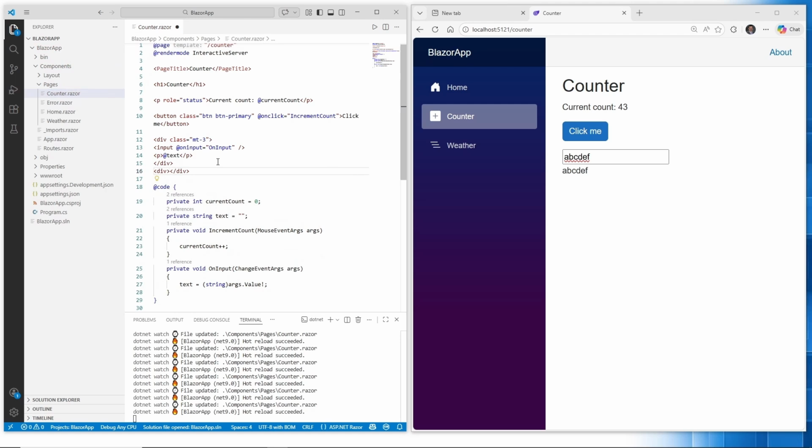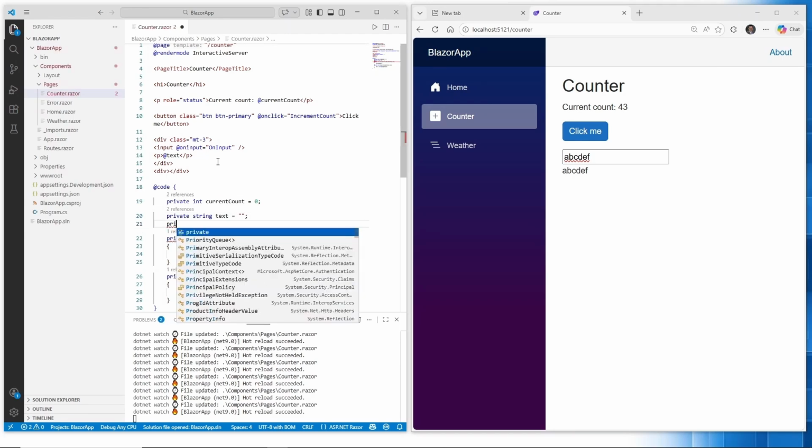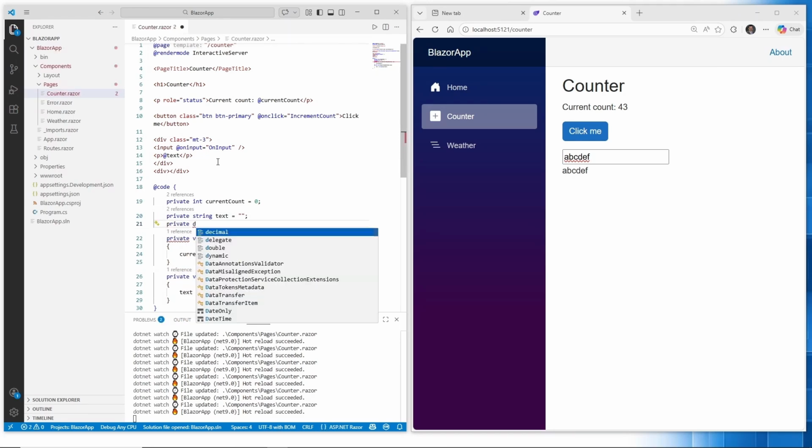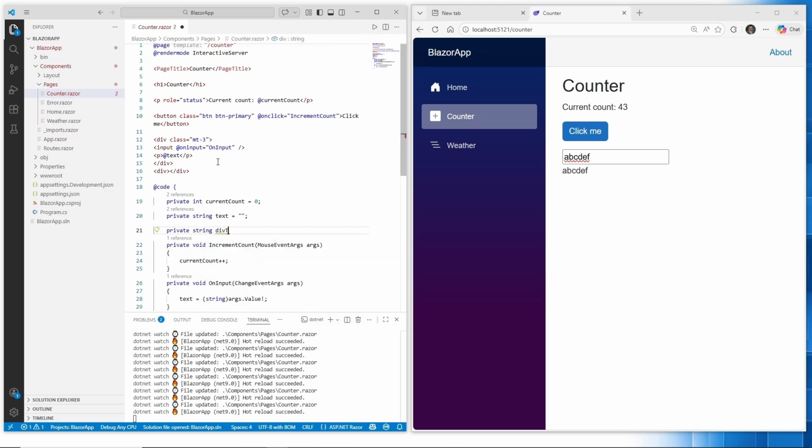Inside it, render some text. Let's declare a variable, private string divText, and set it to "mouse out" initially.